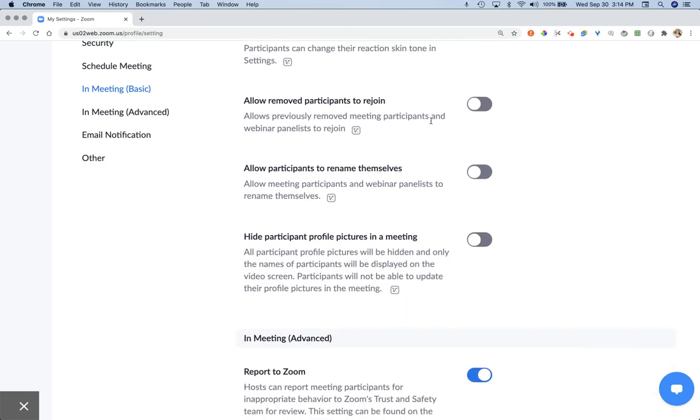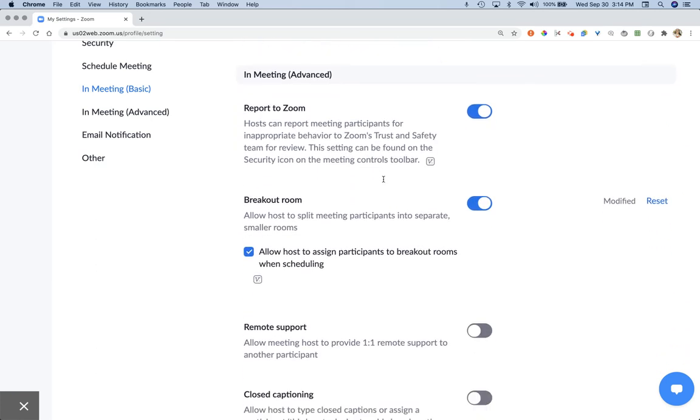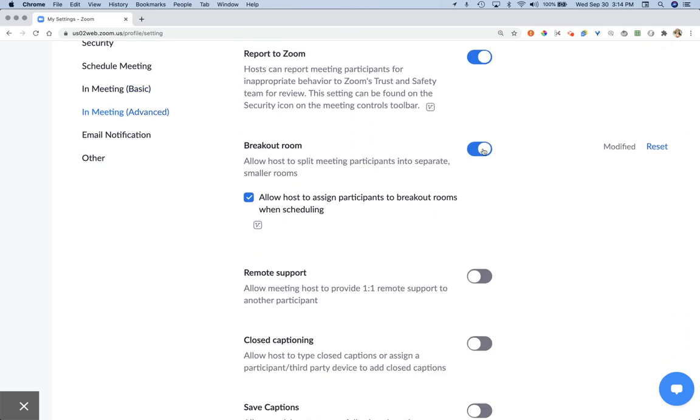Whether participants can rejoin or rename themselves, we have that turned off so that students couldn't enter in on a certain name and then once they're in there, rename themselves inappropriately. The breakout rooms, that is on by default, and you can assign participants to breakout rooms when scheduling, but we're still working out the kinks on that.